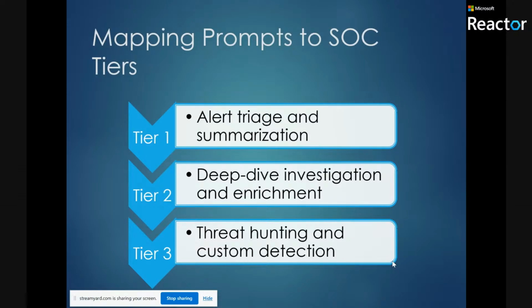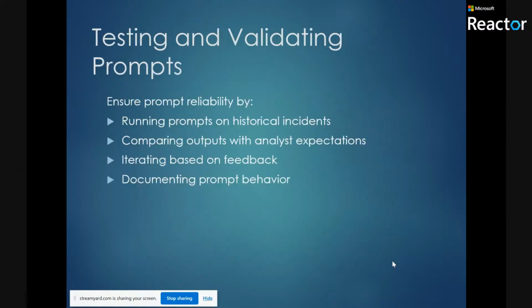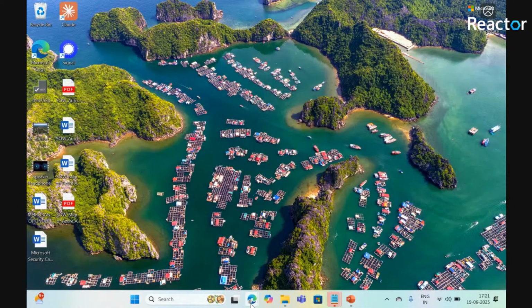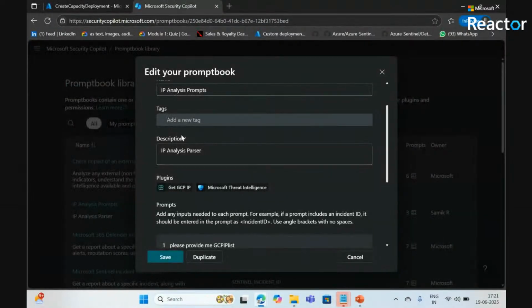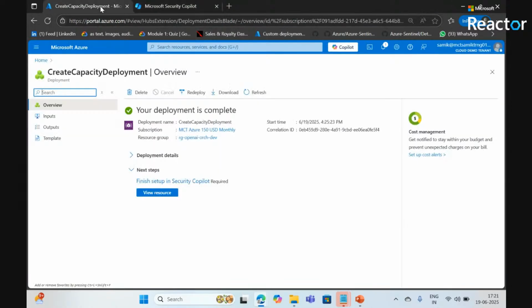So that's how you basically map things, right? Now obviously testing and validation is one step, but maybe I would try to hold on to these slides right now and quickly jump onto the portal and show you a quick demo of what Copilot for Security can actually do. For that, I would definitely go to the previous screen.